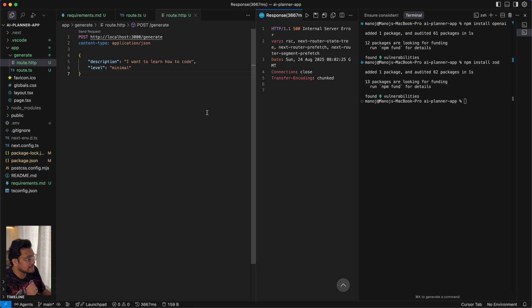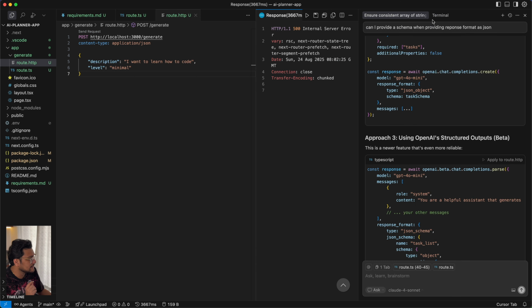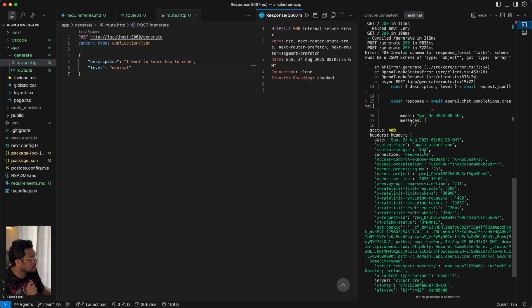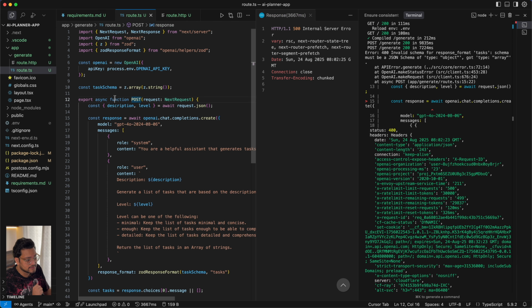And I get internal server error. Why? Invalid schema for response format task. Schema must be a JSON schema of type object, got type array. All right, so it should not be like this.